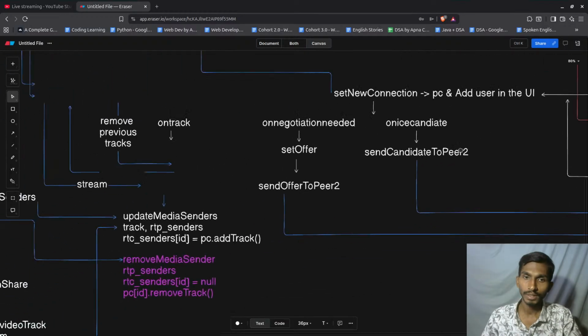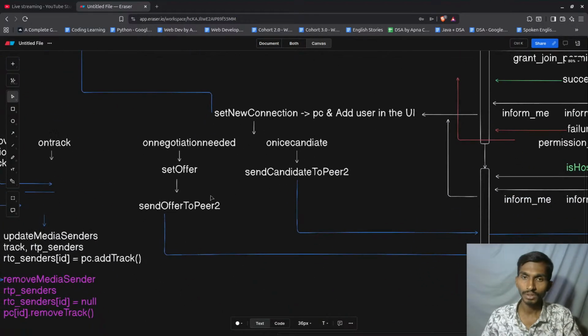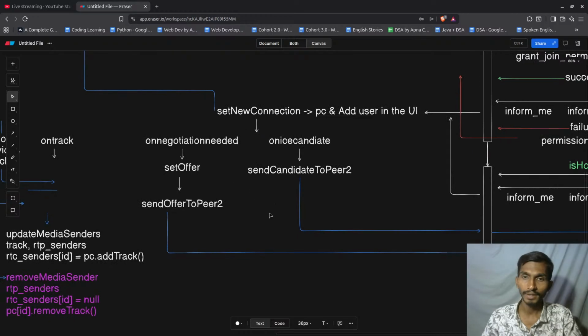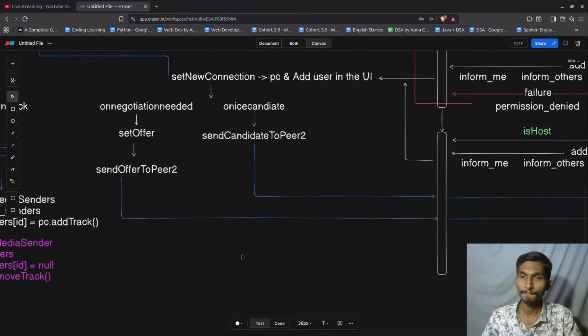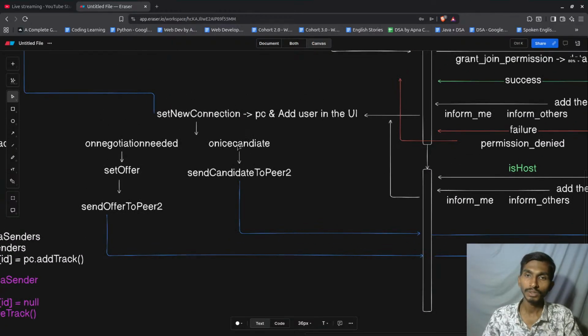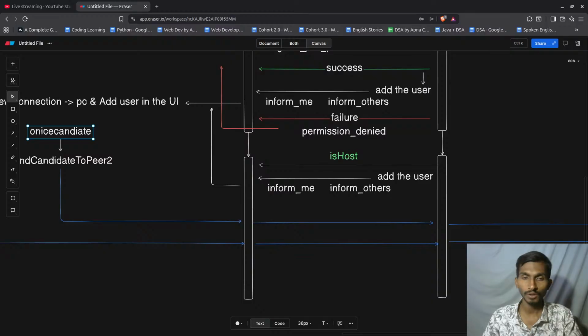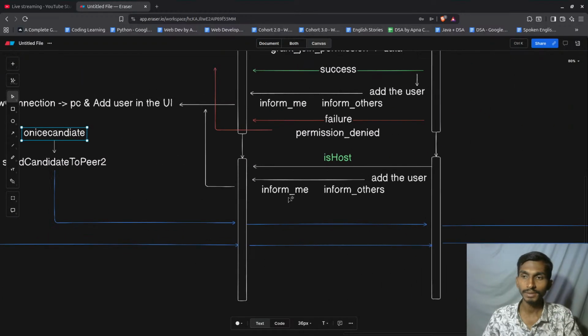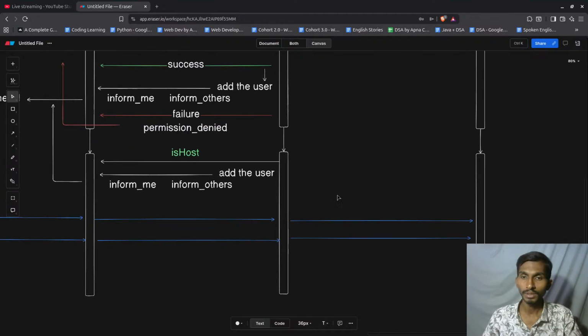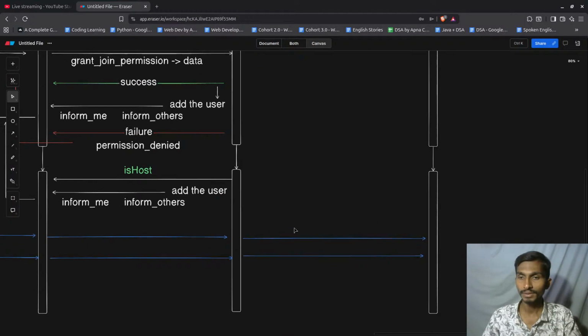Inform me about others. I created the peer connection. Once the peer connection was created, I added everything. Once everything was added, on ICE candidate, I set the offer. Once I set the offer, I sent the offer back there. And apart from this, as I got the candidates, I will simply send the candidates back there. And right now it will be getting the candidates here.